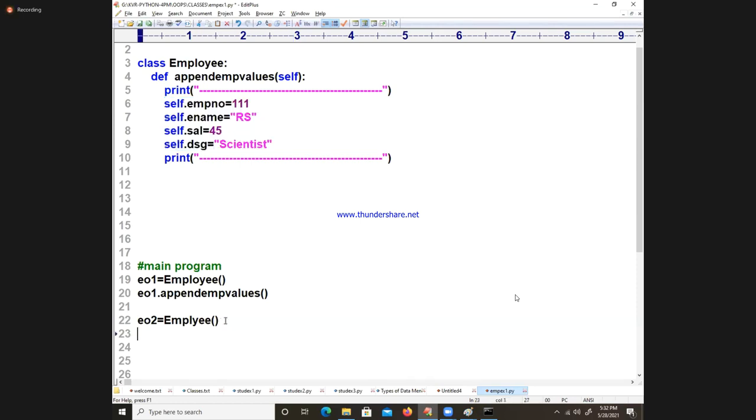If I write eo2 also, what will happen? Is it placing the same values or not? Yes. But would you like to place the same values? No, sir. Then read the values.